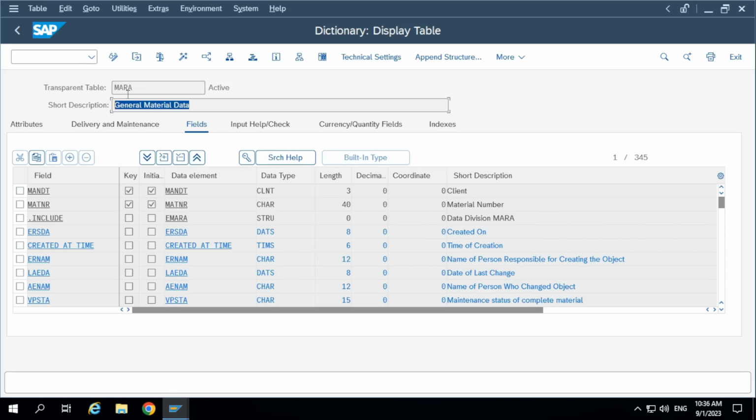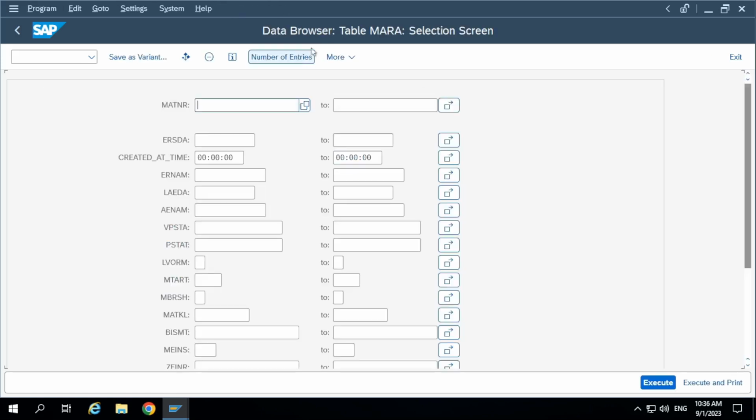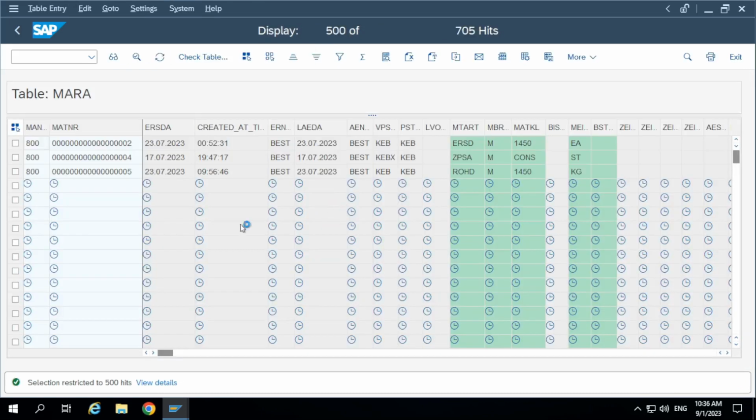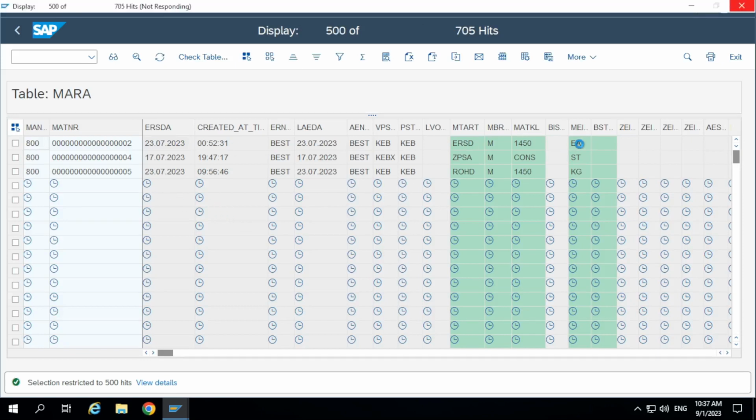Okay, you can see all the materials and their properties in this table, the MARA table. Okay, properties in the sense unit of measurement. What is the material number? What is the unit of measurement we are using for that material number? For this, observe the first material 2.